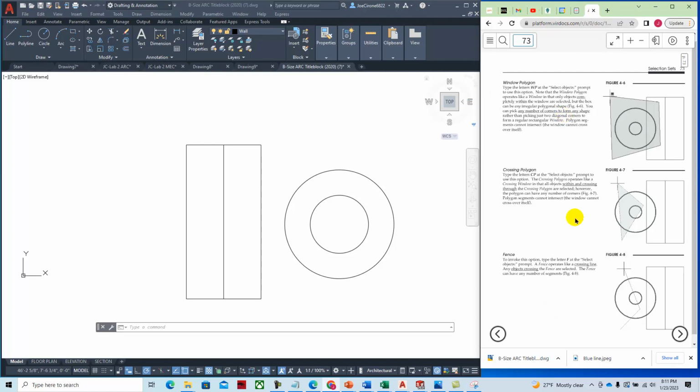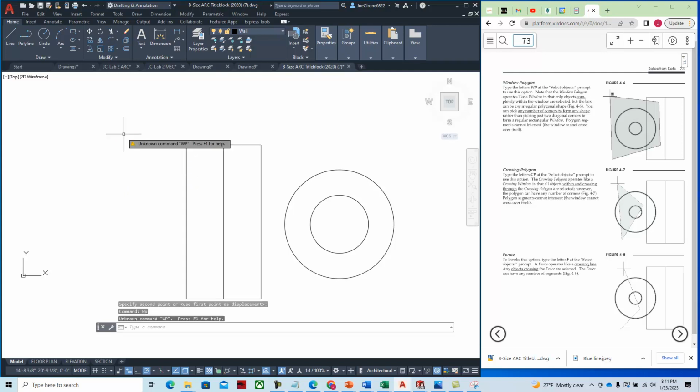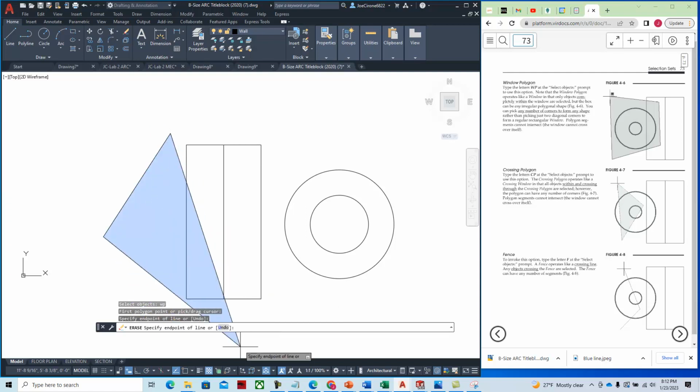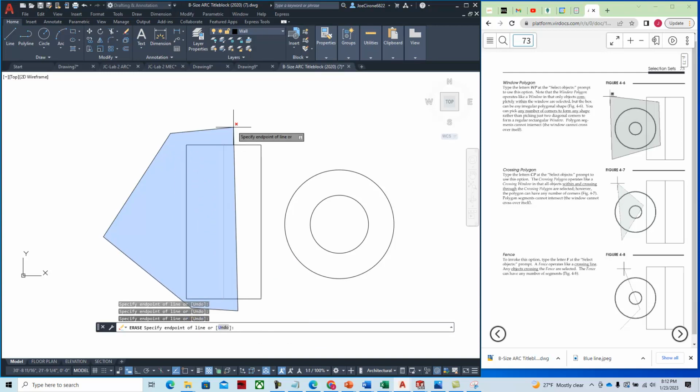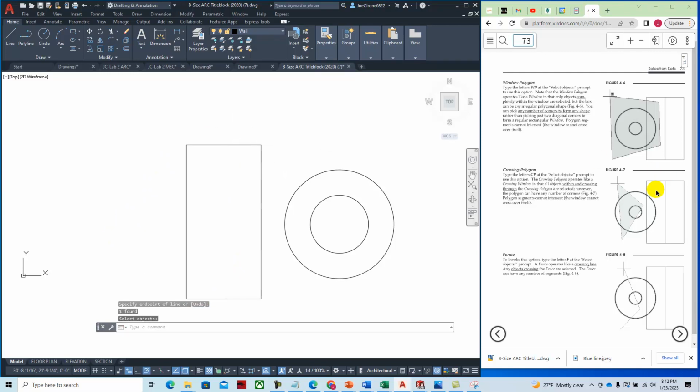And then you have some fancy other selection criteria like window polygon. So if I want to erase something and I type in WP for window polygon, let's try that again: erase, WP, enter. Then I can go through and create a window selection of what I want to erase. So if I just want that center line, then I can hit enter, right click, and it'll bring that out.